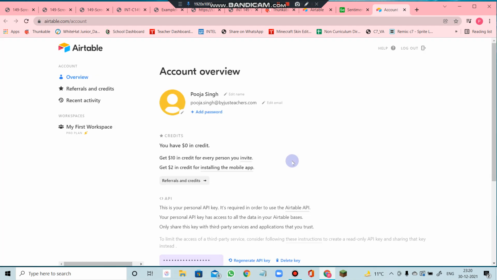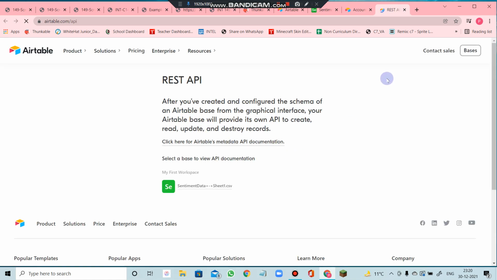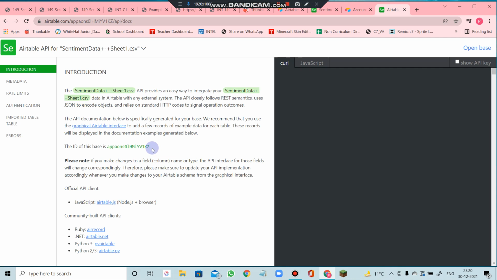Then it is going to open this page. There they will get an option to generate the API key. Double click on this key and ask the student to copy and paste it on a notepad. Then click on the Airtable API. Now once they click on this, choose the base, as we need the base ID also. So here is our base ID.